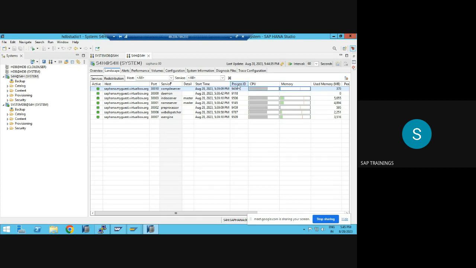The process ID is like the port number, the process ID is like an Aadhaar card, something like that. Just as we humans on earth have one identity, we have the Aadhaar card name.